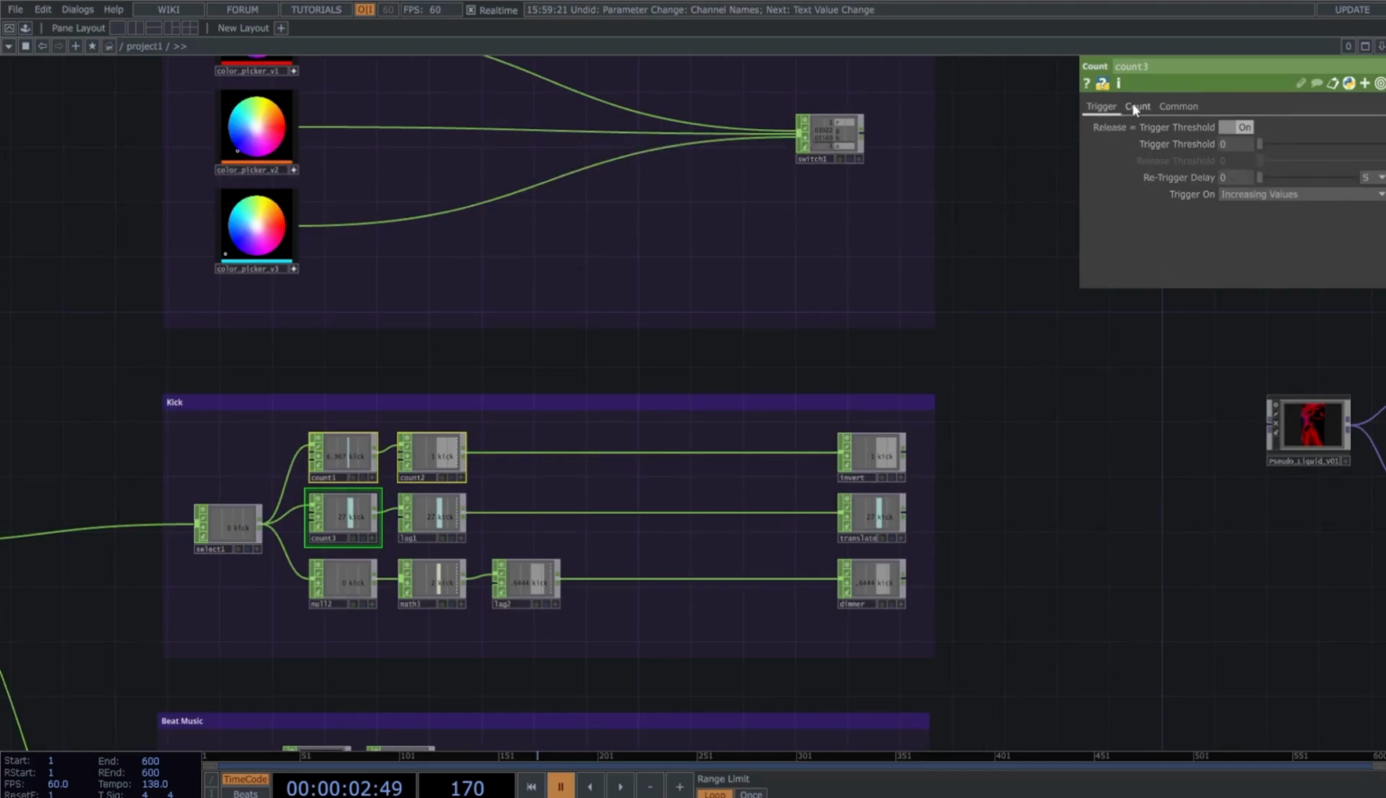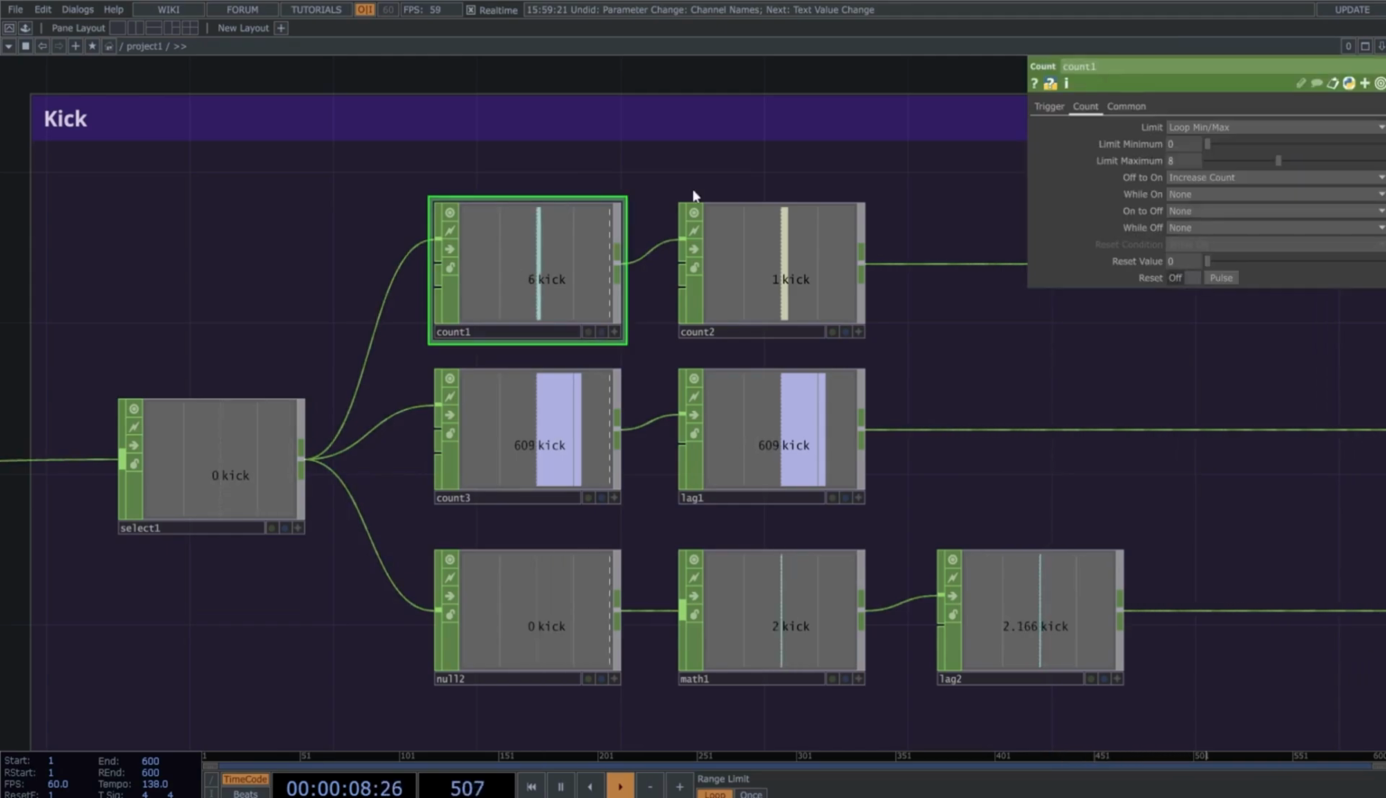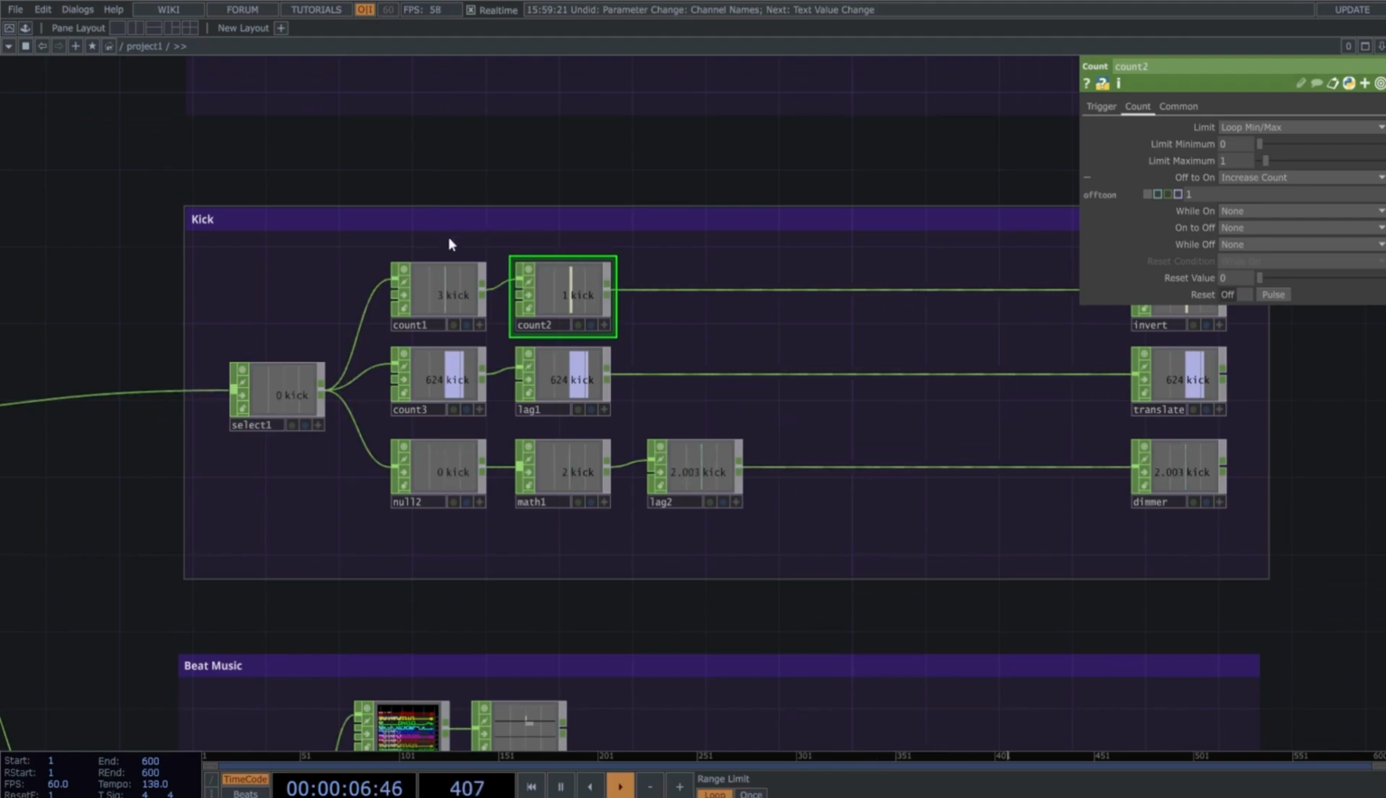Now, let me explain how this works. Start by resetting all counters. Every time the kick activates, the counter will count once. The minimum and maximum values create a loop. When the counter reaches 8, it will reset to 0. This roughly corresponds to 2 measures in the selected music. This will later be used to manipulate the invert color of the pseudo-liquids.